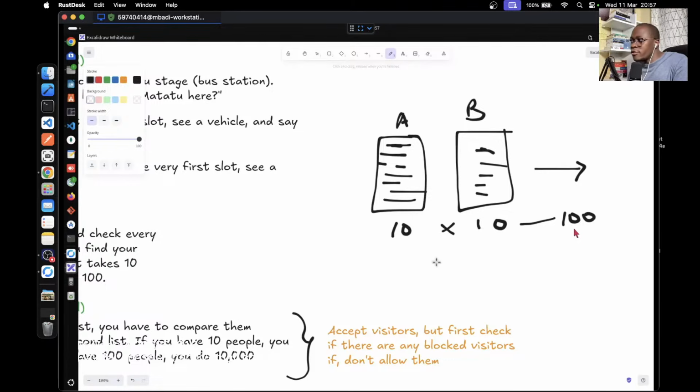Now assuming this list is 1,000 people and this one here is also 1,000 people, that means you'll have to go through 1,000 times 1,000. Let me just draw the zeros. 1, 2, 3, and then 1, 2, 3. That is 1 million. So you'll go through a list of 1 million.